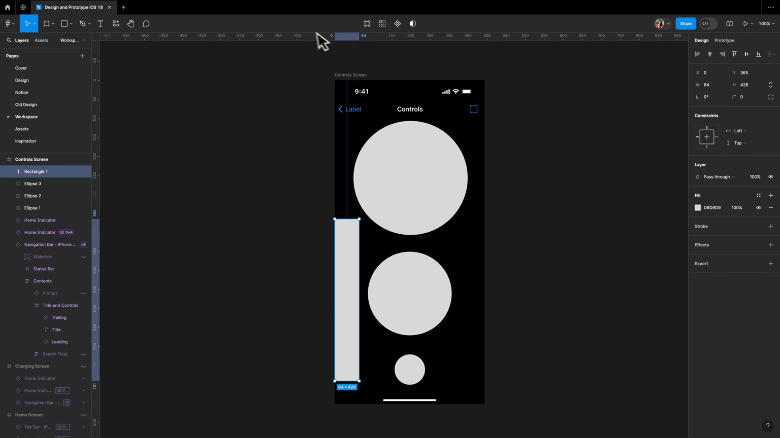Gradients are smooth transitions between colors, blending one hue into another. They are popular in app design because they add depth, dimension, and visual interest. Designers use gradients to make flat designs more dynamic and engaging. Gradients can guide the viewer's eye, highlight important elements, and create a sense of movement or light.